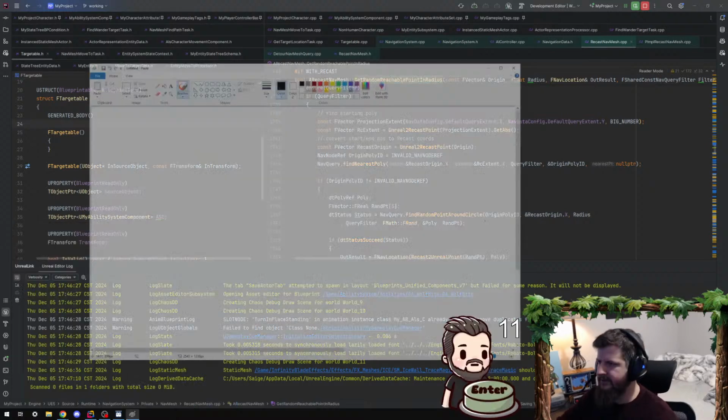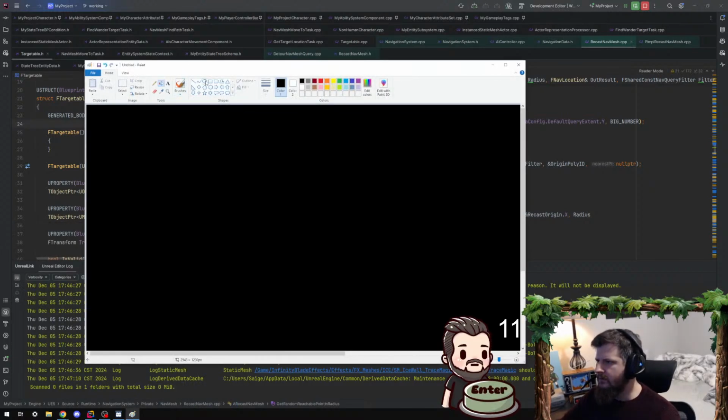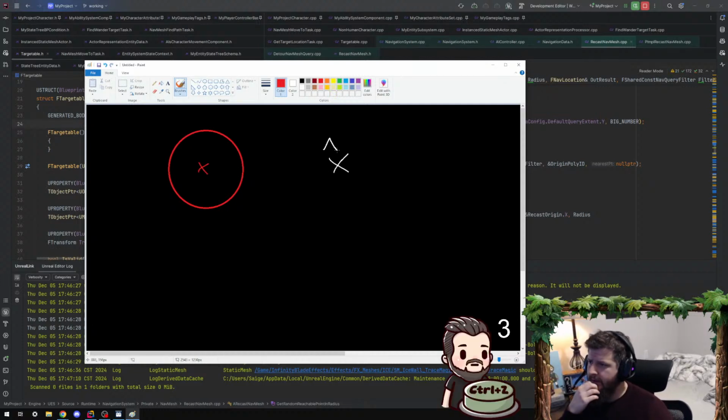I want to sketch out some paint stuff. So we have this radius where our target is in the middle, let's say. And anywhere in this radius, within this red circle, is within range, melee range. And then we have our AI agent here, and he needs to go, basically I want this point right here. That's where I want to go. So really what I need is to get the closest point within a radius of origin.